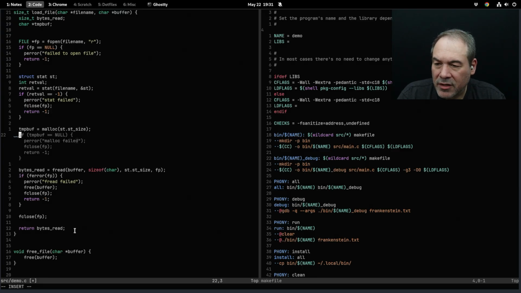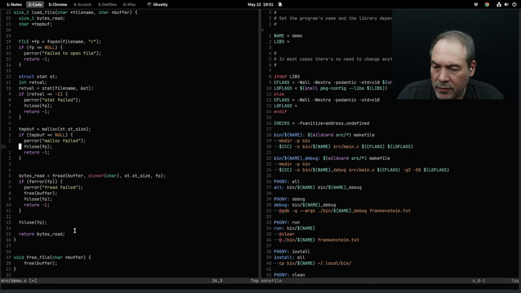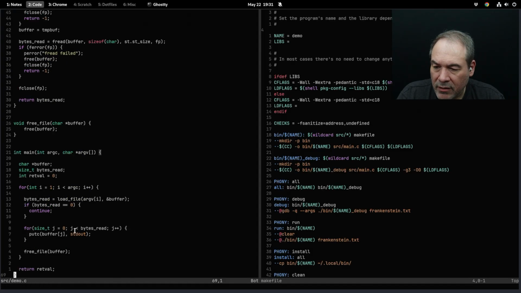Oh, that's funny. Was I never testing to see if malloc failed before? In which case we would do just what it's saying, but then the last step is to say, hey, buffer equals temp buff, right? And so down here, I don't actually need to pass the address of buffer. I just pass buffer. Oh, that's a seg fault.